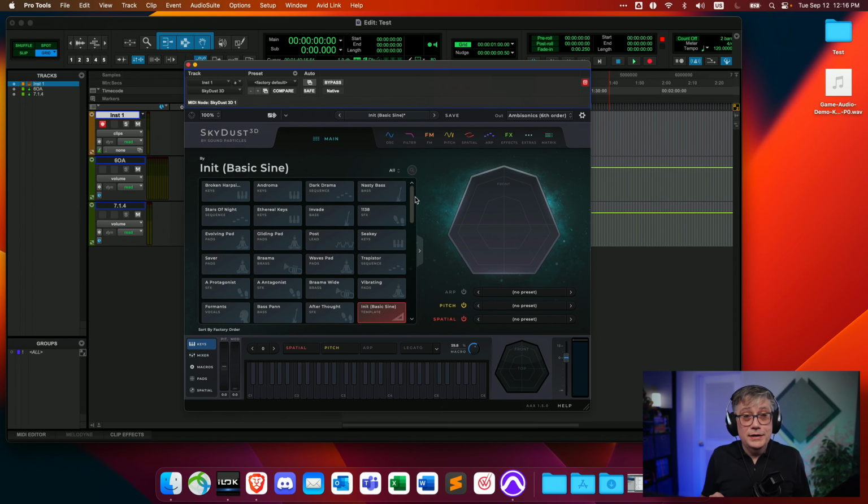Now, to set everything up, let's switch back to a standard preset of SkyDust. So what I'm going to do is I'm going to use, I think this one was nice. That's Invade, that's a bass. Let's just check out how that sounds.